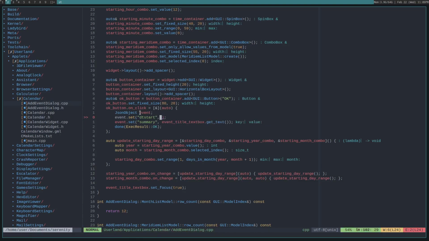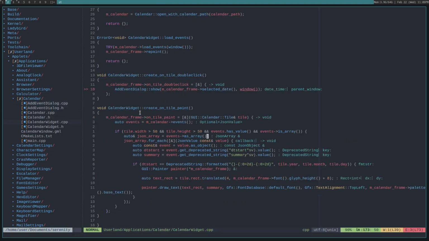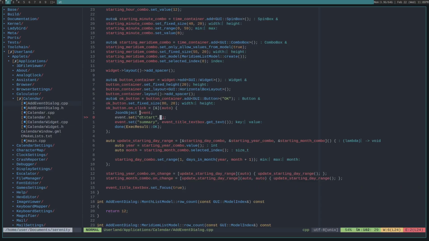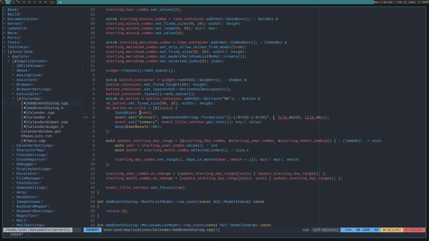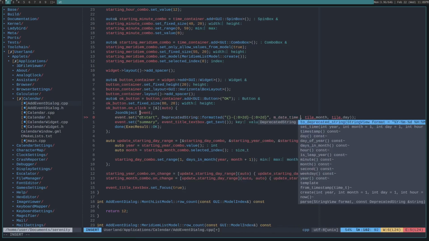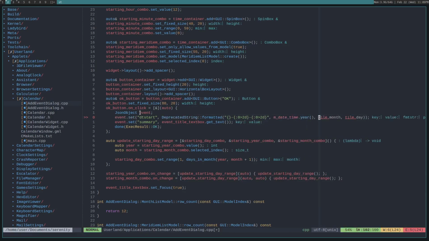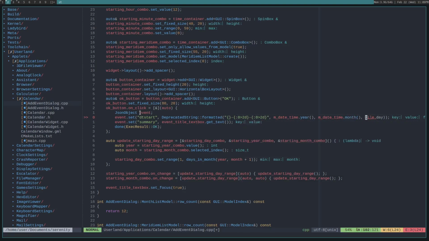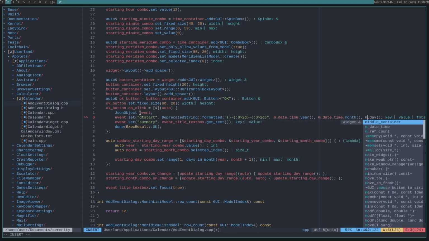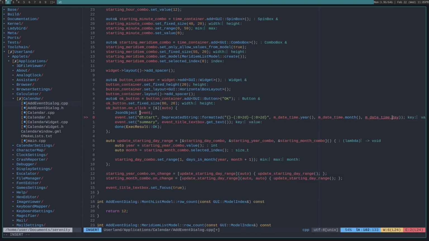Okay, so then we want to get that string format from here and fill it in with the values from the dialog. Then I think we're pretty close to being complete. So we want to get the date time, and we want the year first, then we want the month, and then we want the day. And now we are good.